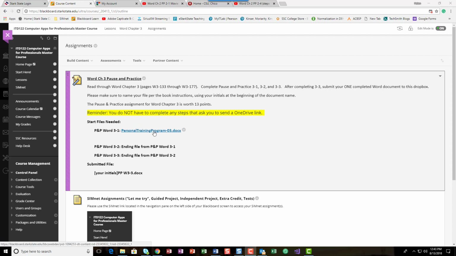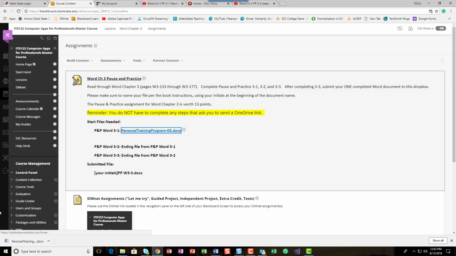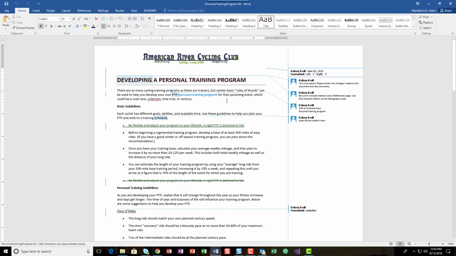And finally, there is a file that we need to download to start. So I'm going to click to download it. Because I'm in Chrome, it's down here in my tray. And there is my document.